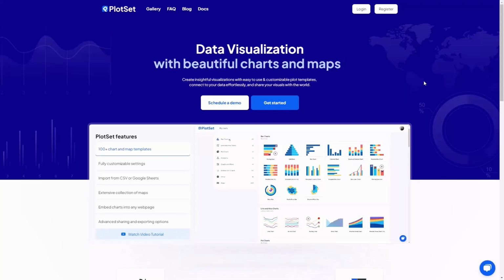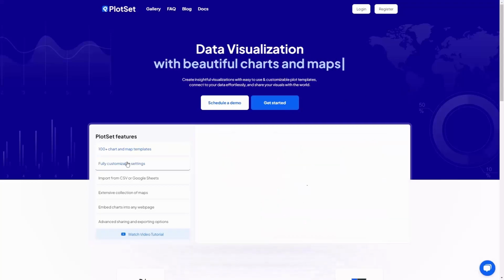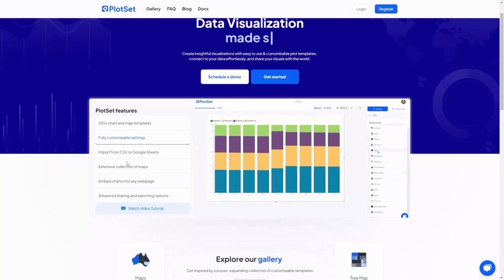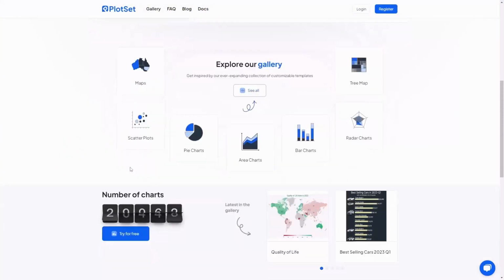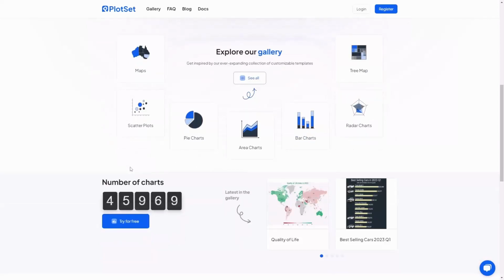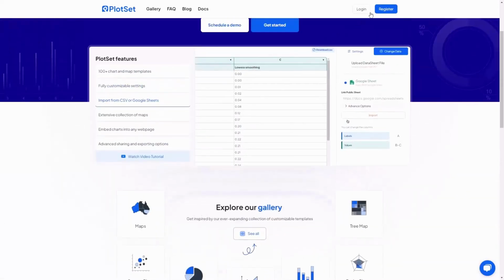Hello from PlotSet. As you probably know, PlotSet is a data visualization tool with more than 100 fully customizable templates and an extensive collection of maps that helps you visualize your data without needing any coding skills.